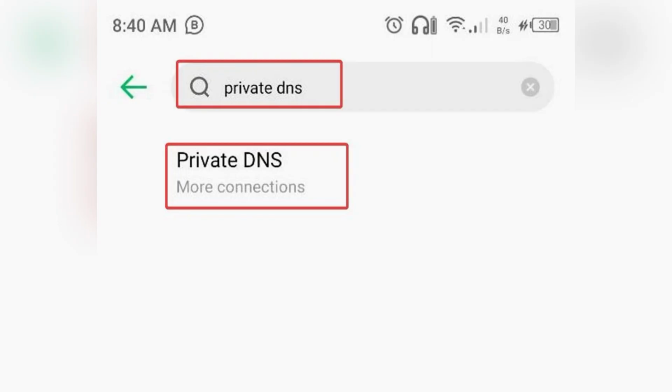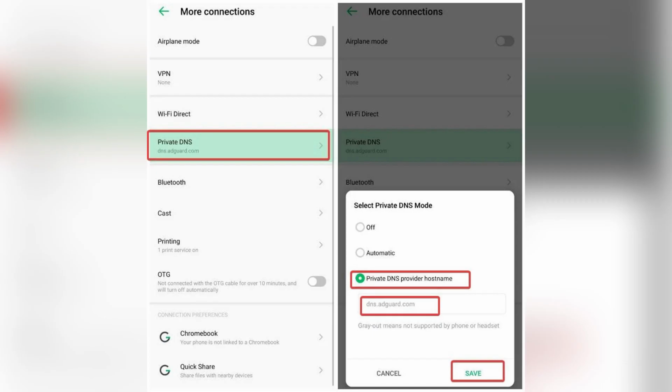Now, once you're inside, you'll see a screen that says, Select Private DNS Mode. Tap on Private DNS Provider Hostname, in the field that appears. Type this exactly, dns.adguard.com. This is AdGuard's private DNS and it's free to use.